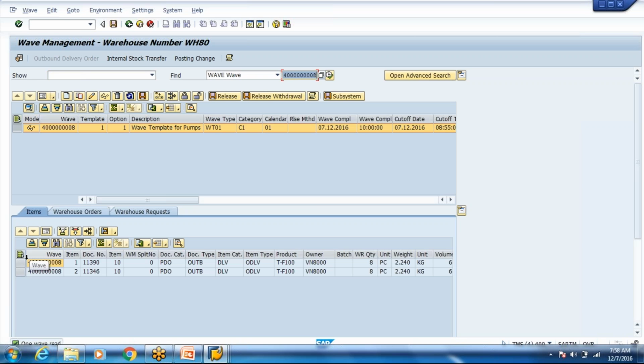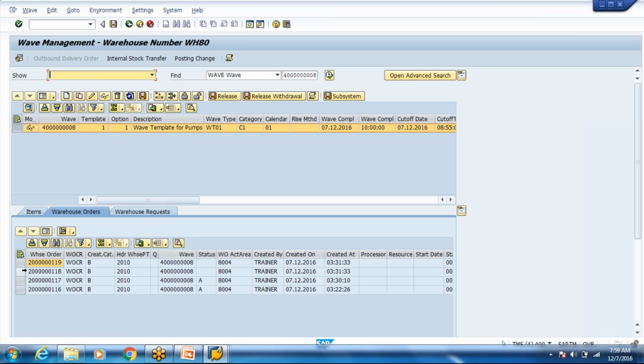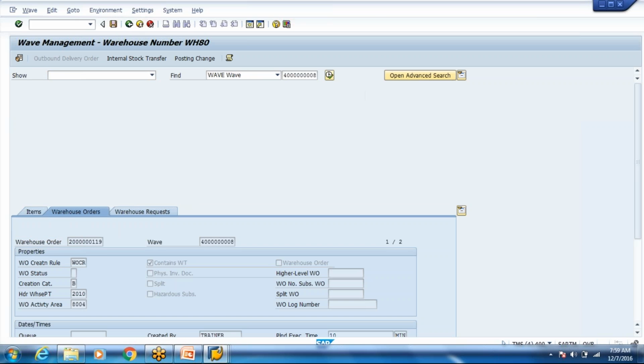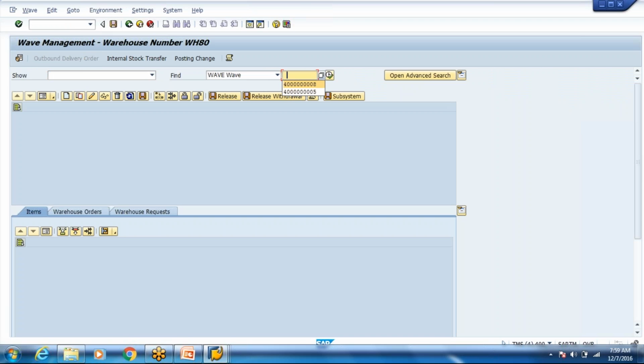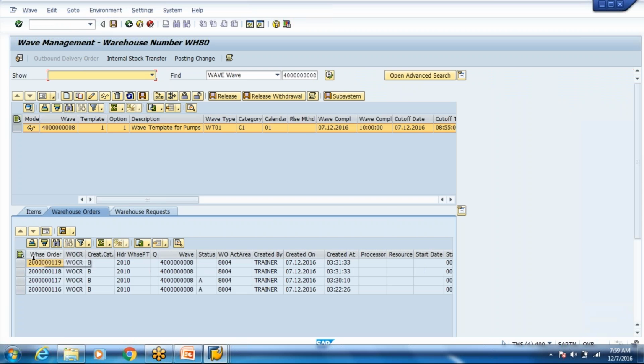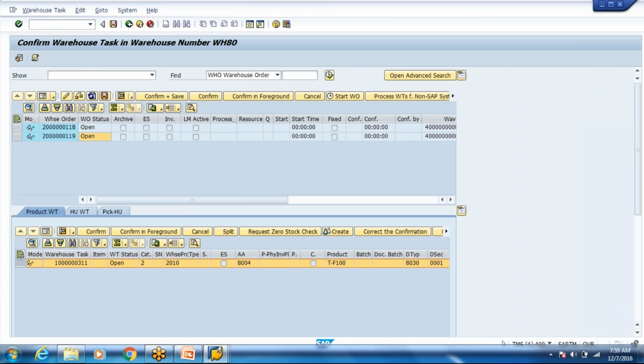So with 2 deliveries, 2 tasks will be created. Let's see if we can get 2 orders now. Still creating 2 tasks, but yeah, this time it created two orders. Let's look at both of them. These are the two orders that were created, and you can see each of them has one task.